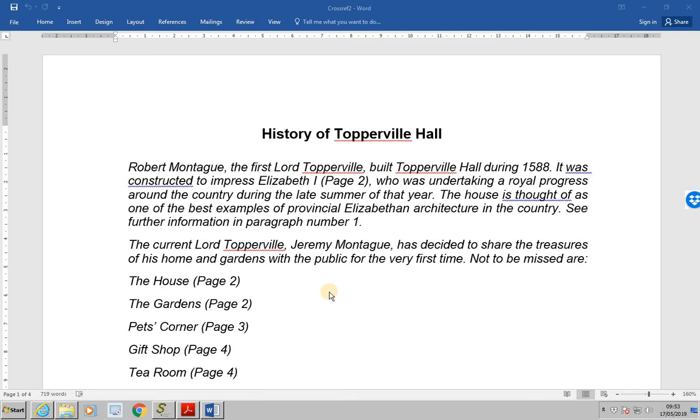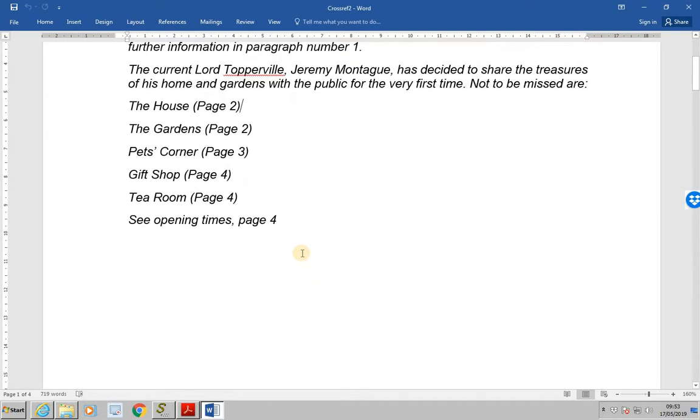I've opened the document Crossref 2. Now if you remember, we started off with Crossref, but at the end of the last lesson, where I was up to, I saved as Crossref 2. We've been asked to place the cursor on a new line at the end of page 1, just underneath the opening times reference. So let's click on the end of page 4 here, press enter, and we're ready.